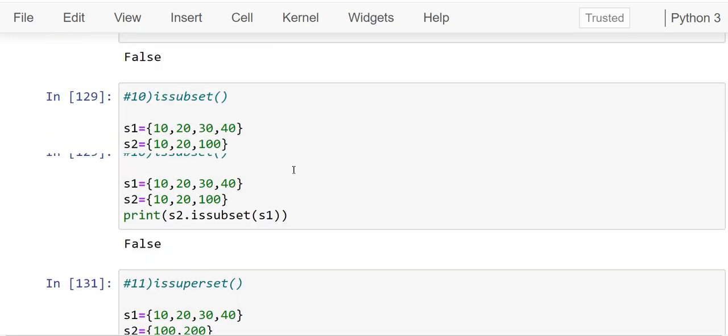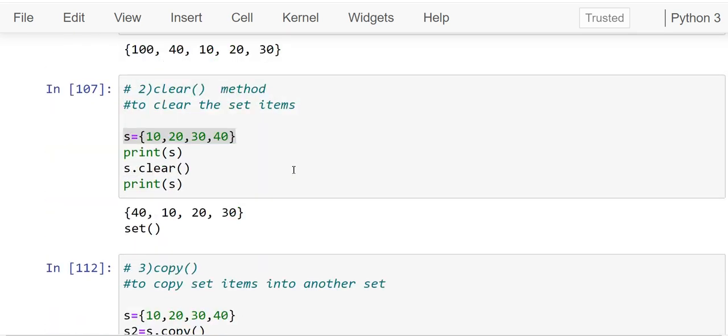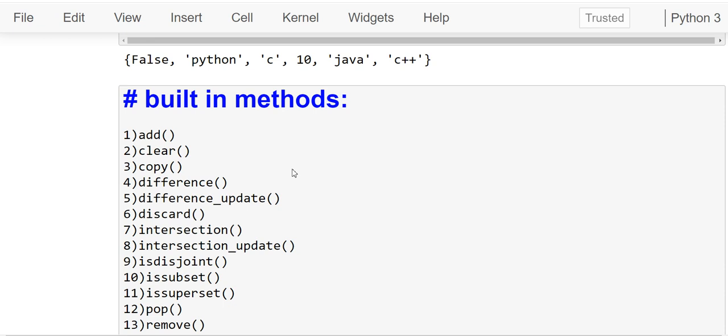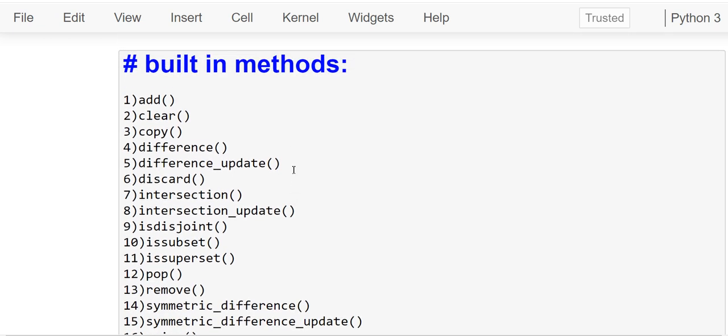Okay, this is how we work with the built-in methods of sets, guys. Very important at the time of real-time project development. Based on our requirement, we invoke the particular method in our project development, work with the logic and achieve the client requirement.